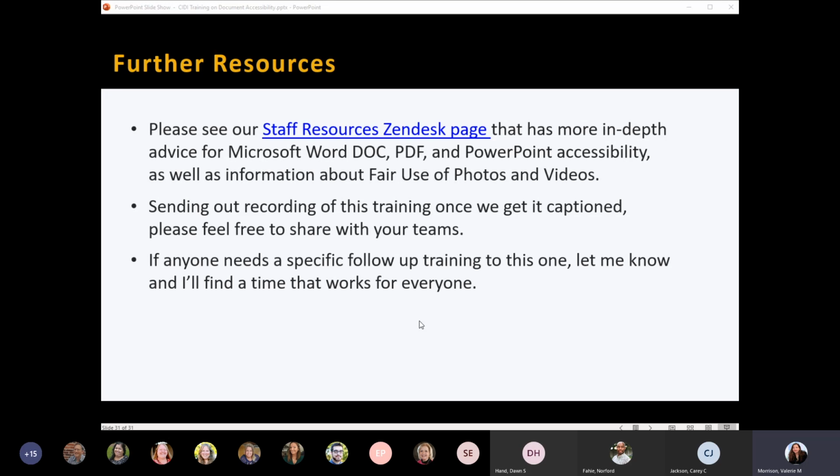And there's also a lot of great information on there that we added and we got from Raminta about fair use of photos and videos, because we thought all that information kind of went together, right? Because it's how do we present these documents out from CIDI internally, externally out. And so all that information is on one Zendesk page that I'll send to you all. Also, I'll be sending out the recording of this training once we get it captioned. Please feel free to share it with your teams.